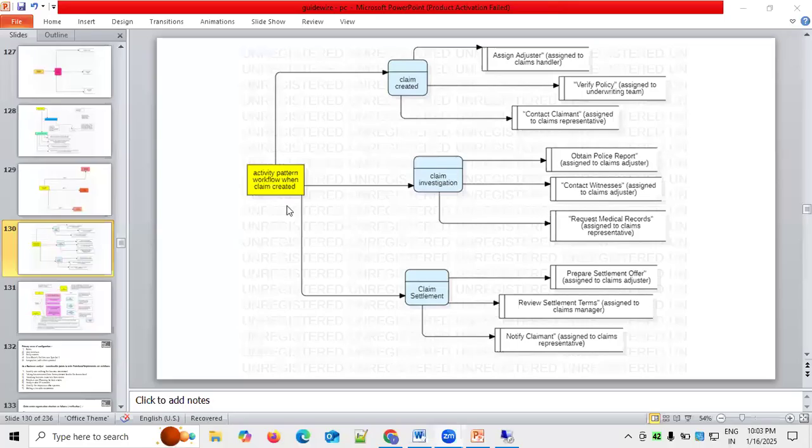Right. So this is an activity pattern workflow when the claim is created. You can see it, sir. First of all, claim creation. Second, claim investigation. In reference to the question you have asked me, who is going to do this? This is the process which we have to explain. So what are all the processes that are involved? For example, there is an activity pattern workflow.